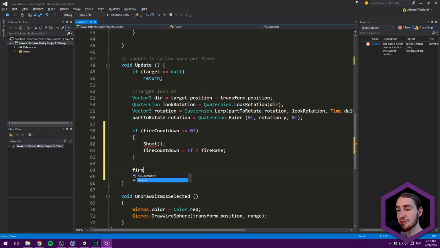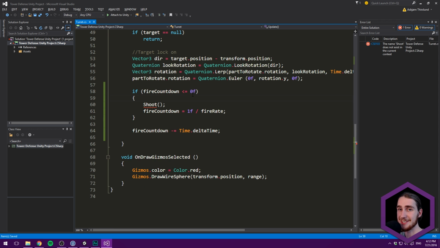Now we just need to make sure that our fire countdown actually counts down. So we want to decrease this by a small amount each frame, and we do that by saying fire countdown minus equals Time.deltaTime. So again, this will make sure that every second fire countdown will be reduced by 1. Good, we've done this before. It's very similar to the logic we used in the wave spawning.